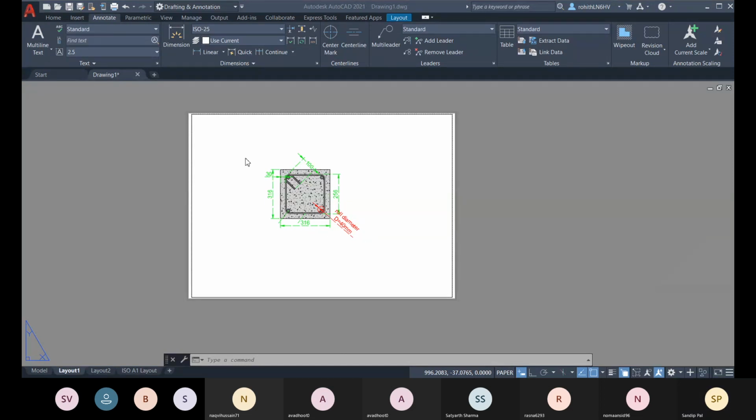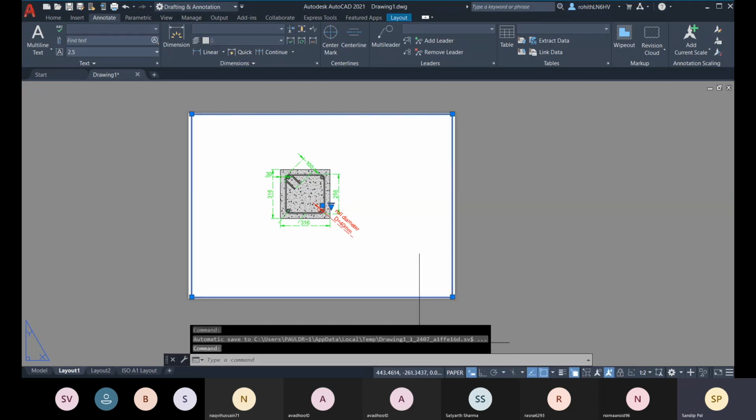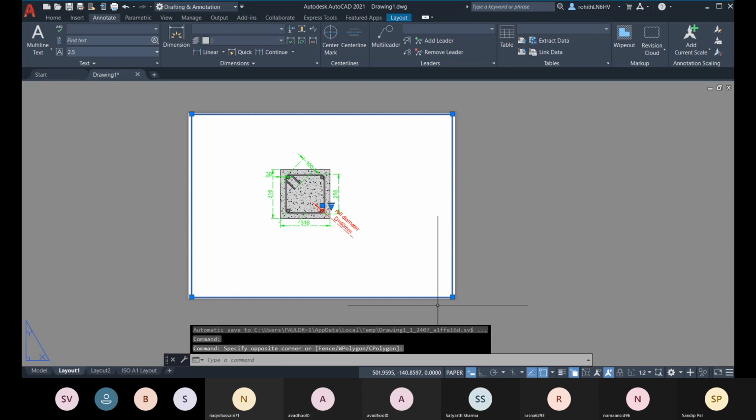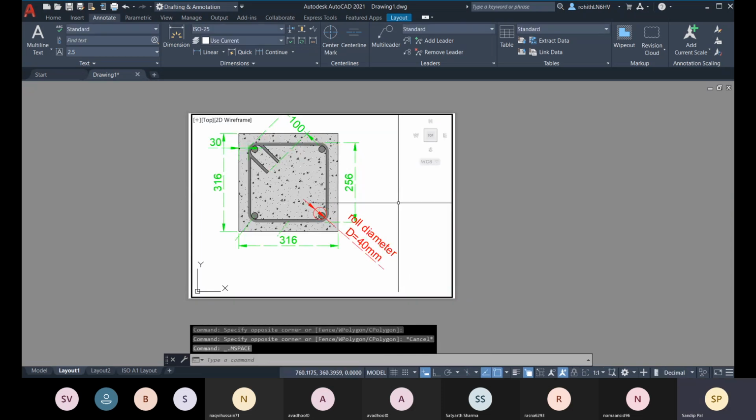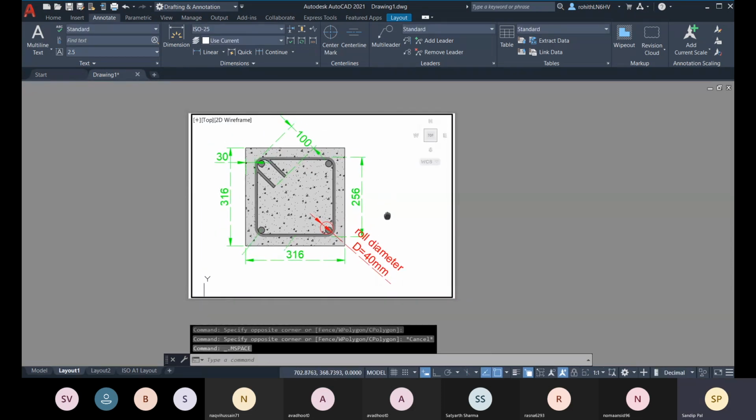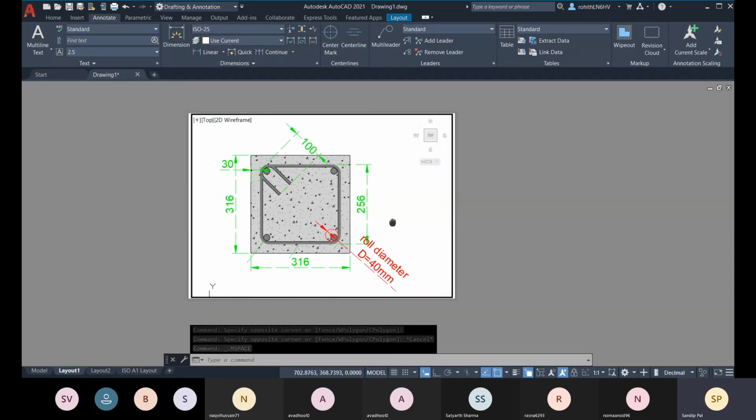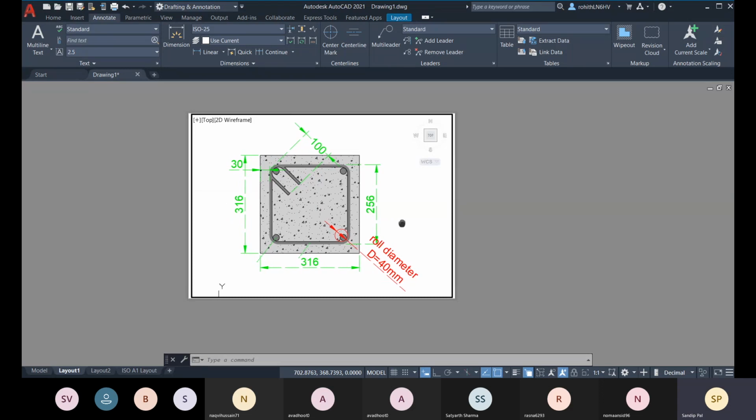Okay, so this way you can change. For each viewport you can apply a scale. So right now you can set a 1:1 scale for this viewport, and then double click. If you pan, it will not change the scale. But if you try to zoom in and zoom out, it will change the scale.